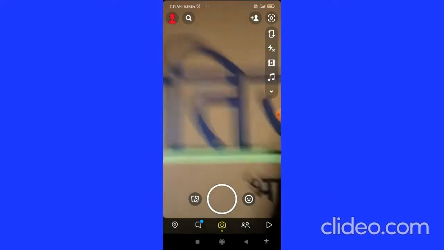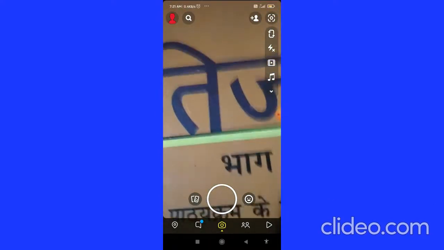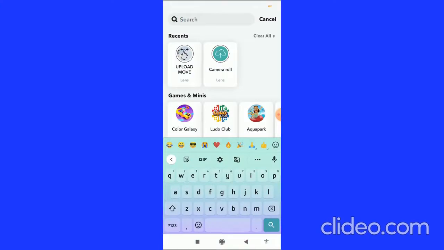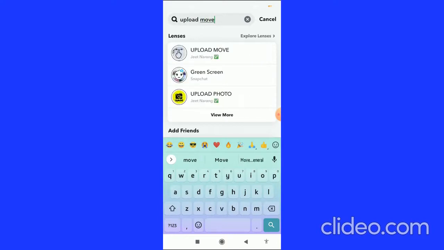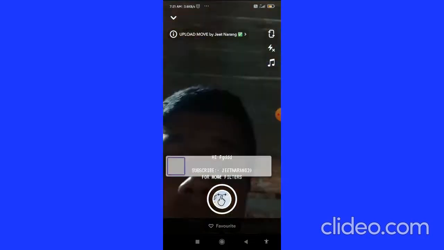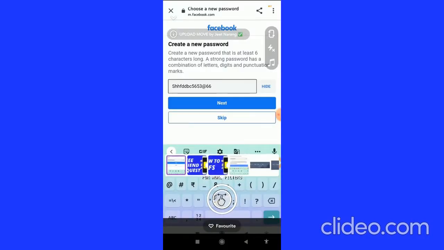The very first thing you have to do is go to your search bar, and then type "upload move". Then you can see the results. Click on the first result, and then you can see all your photos.